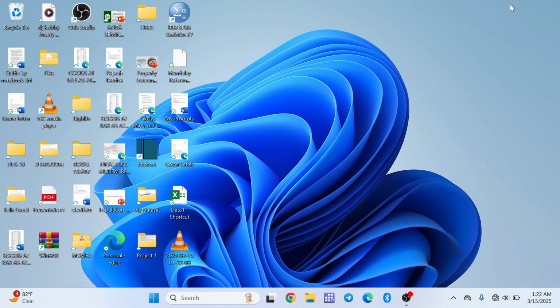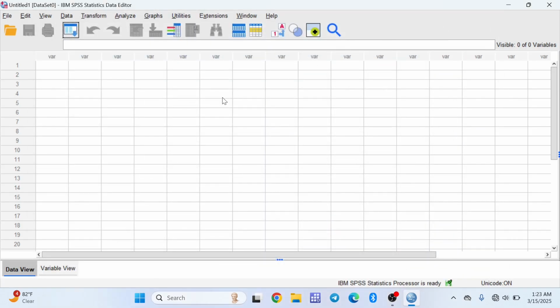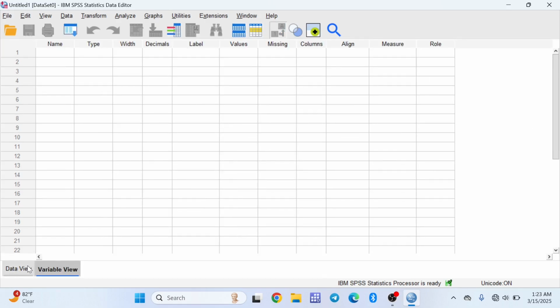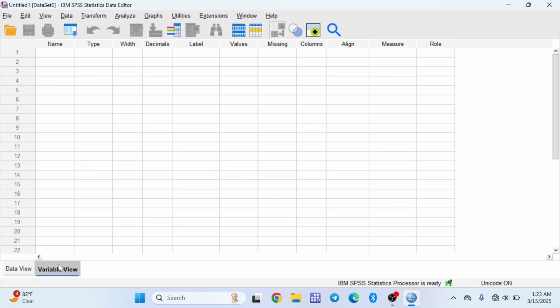I have SPSS on my desktop, so I'm just going to open it from here. I'll close this first window that pops up, and this is the actual interface of SPSS. So SPSS has two major windows or two major views, which are the variable view and the data view. I'll come back shortly to explain these ones in detail, but let's look at the other parts of SPSS.